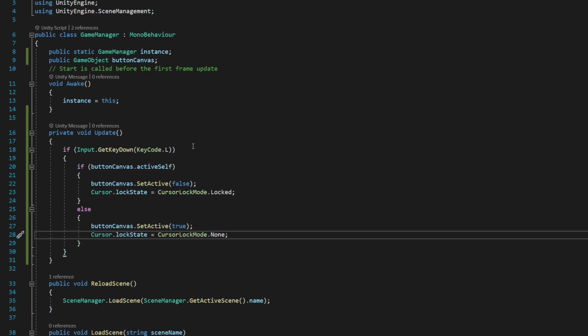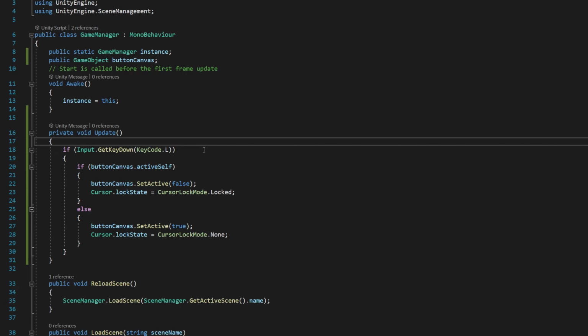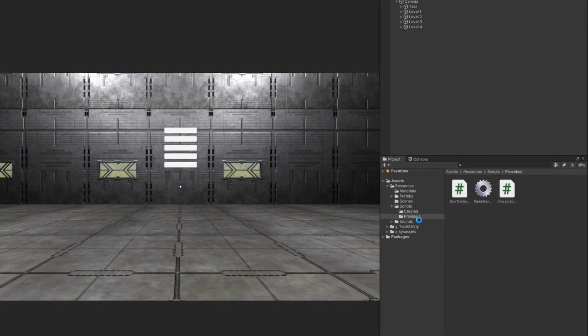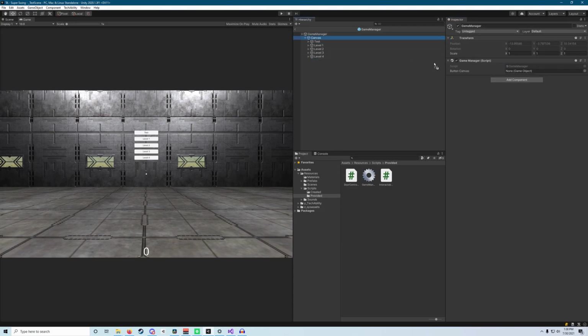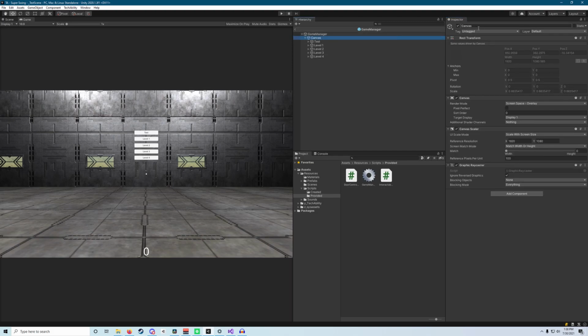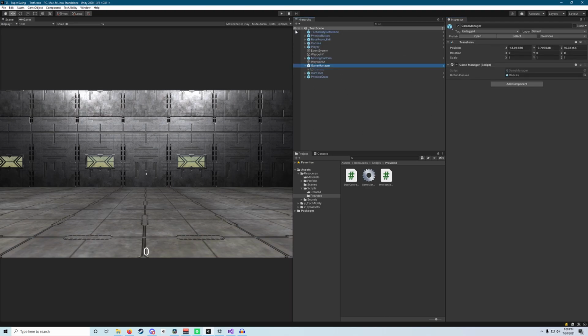So now when we press the L key, if our button canvas is inactive, it will turn it on and unlock our cursor. Otherwise, it will turn the buttons off and then lock our cursor again. So yeah, we can go ahead and save that script there. We're going to head back over to our game manager. We're going to drag our button canvas game object into our game manager field here where the button canvas field popped up. And then finally we can disable that canvas because we don't want it to be on by default.